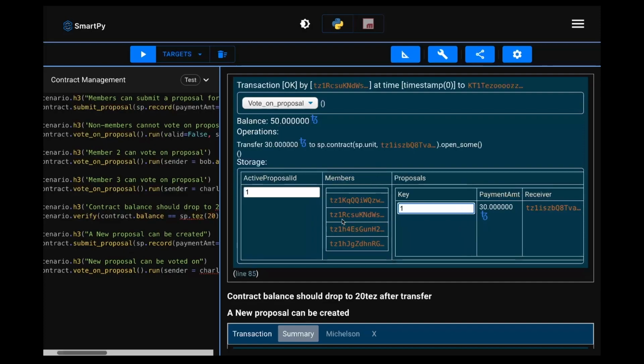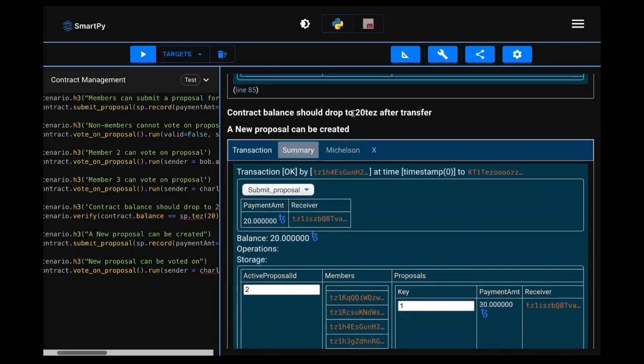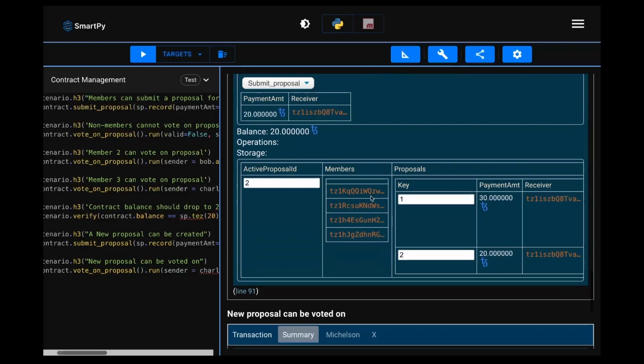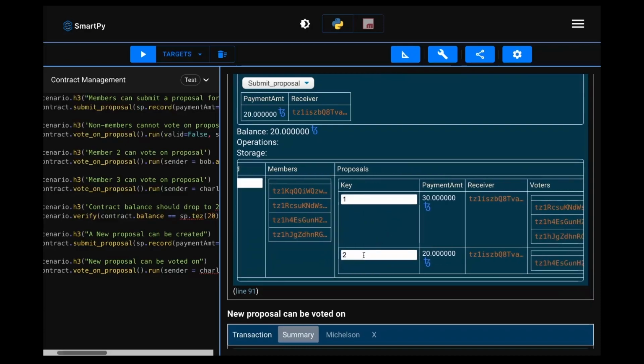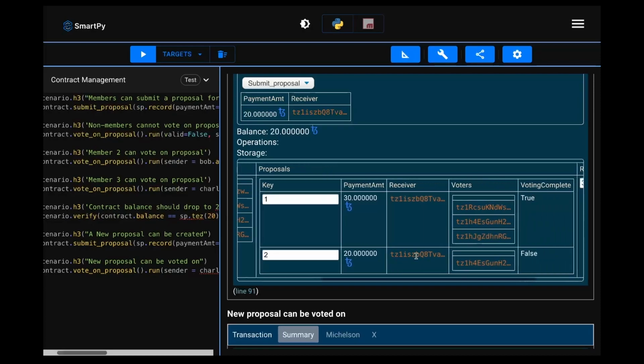Now, once all of that is done, the next thing that we wanted to test is that our contract balance should drop to 20 Tez after transfer, which it did, or else our test would have failed. And then we also want to check that a new proposal can be created. And as you can see here, we have a new key for our proposal, which is 2. Payment amount is 20 Tez this time around. We have the receiver's address.